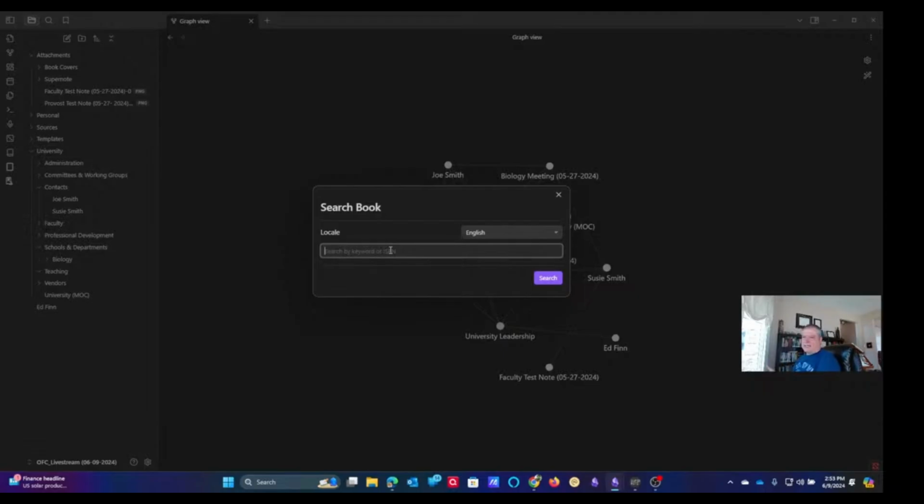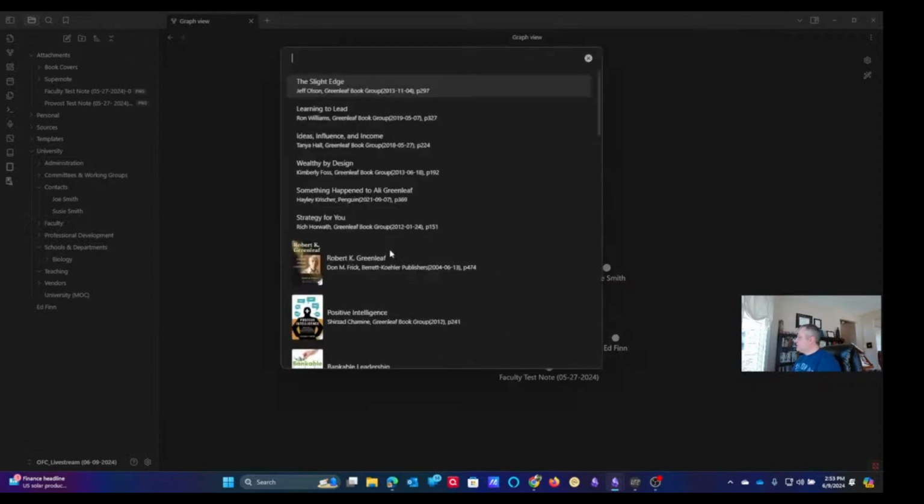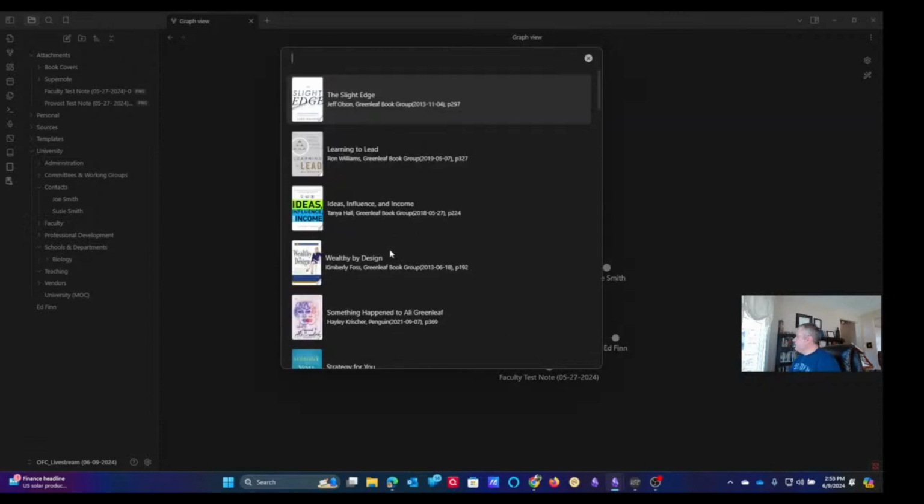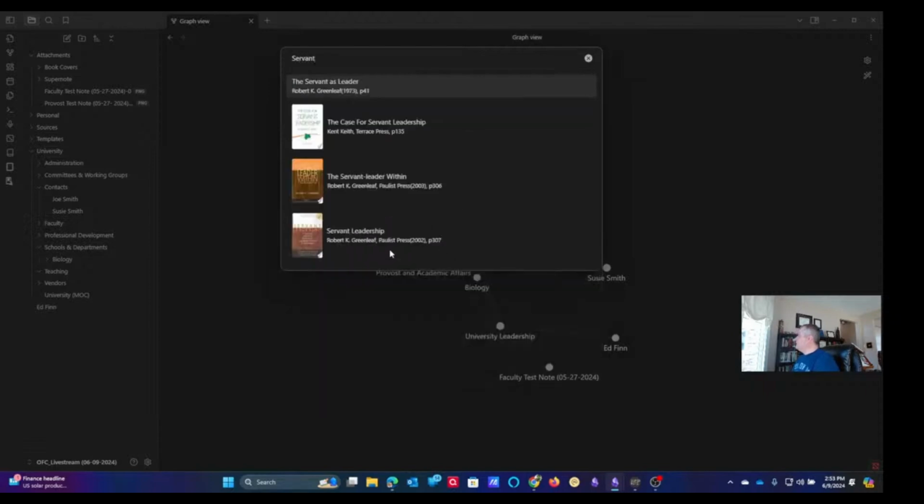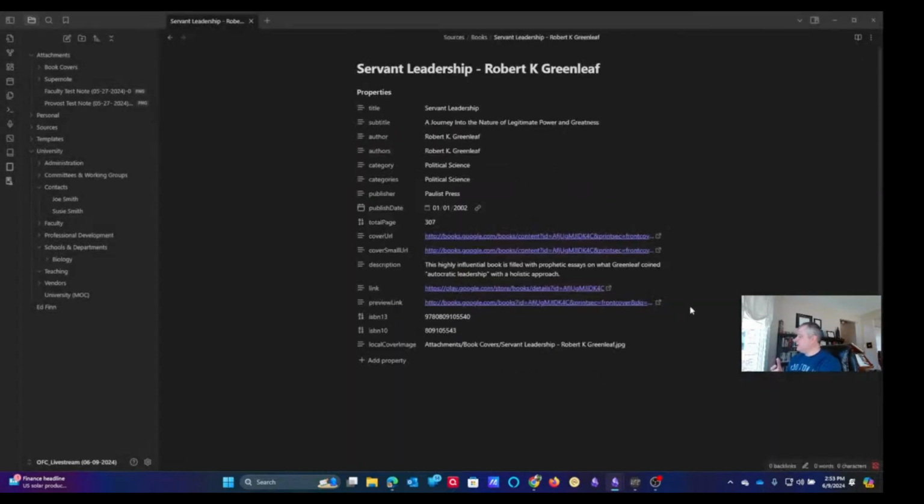So let's say I did John Cotter earlier, but since I'm a leadership guy, let's look up Greenleaf. And John Cotter's in that space too. So well, let's actually do servant leadership. That might get us there faster. Yep. So Robert K. Greenleaf wrote this book on servant leadership years ago, and it's a really important book in the leadership field.